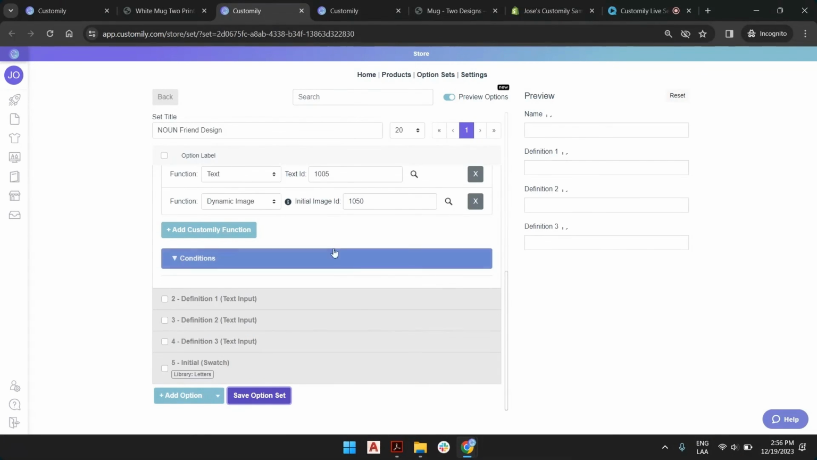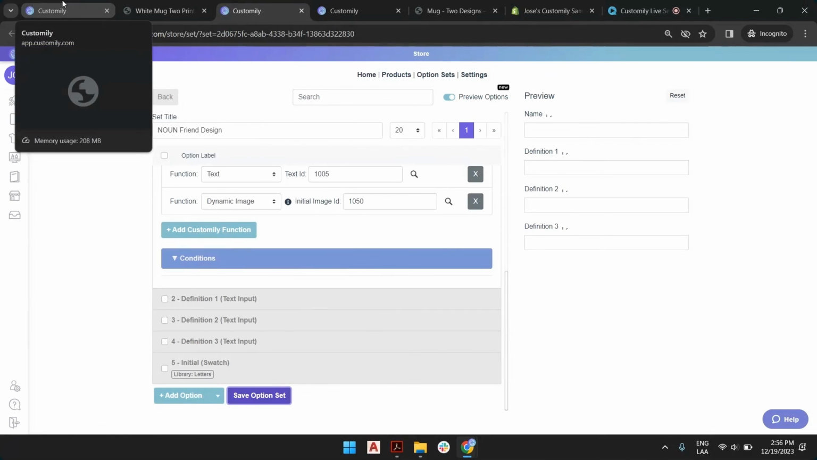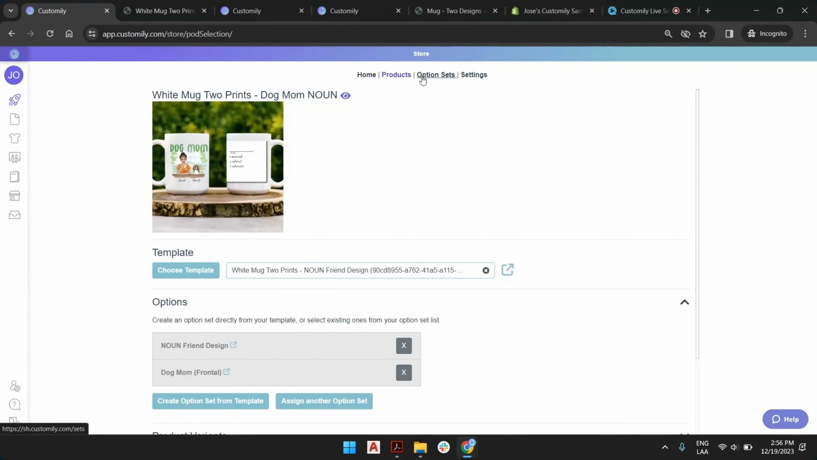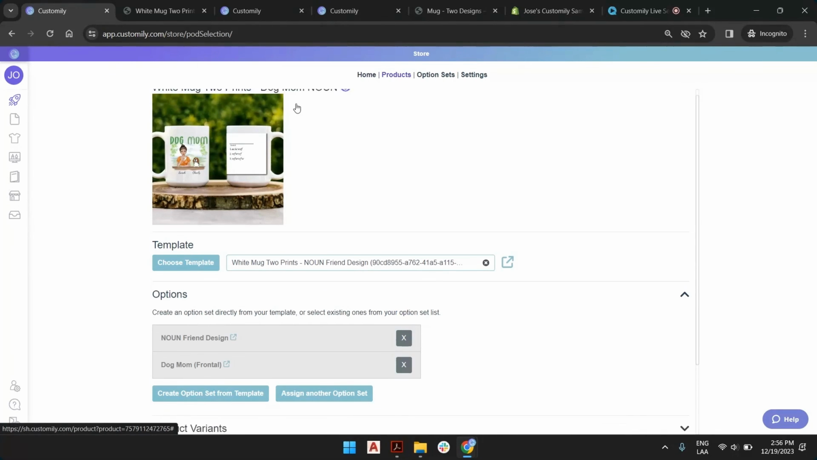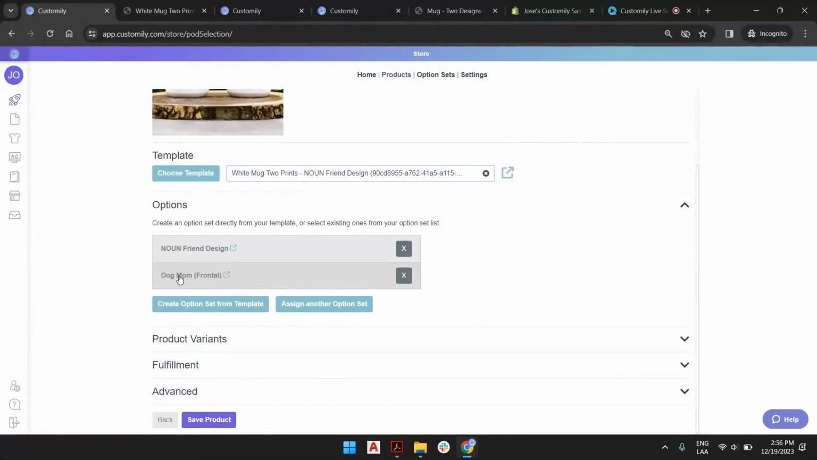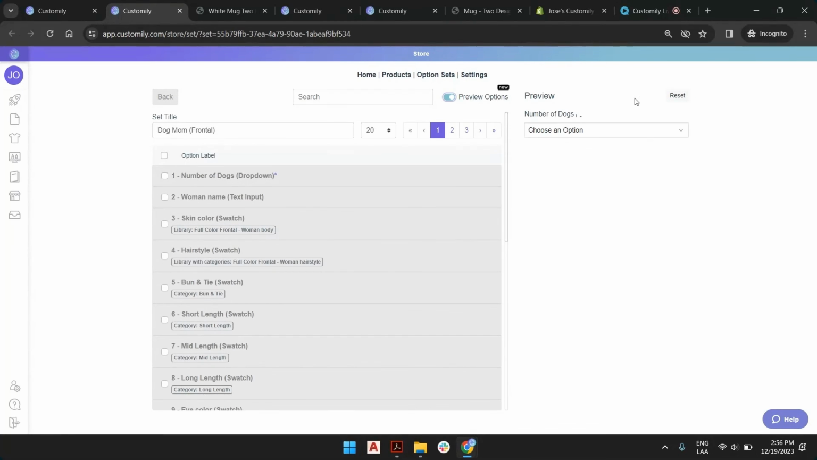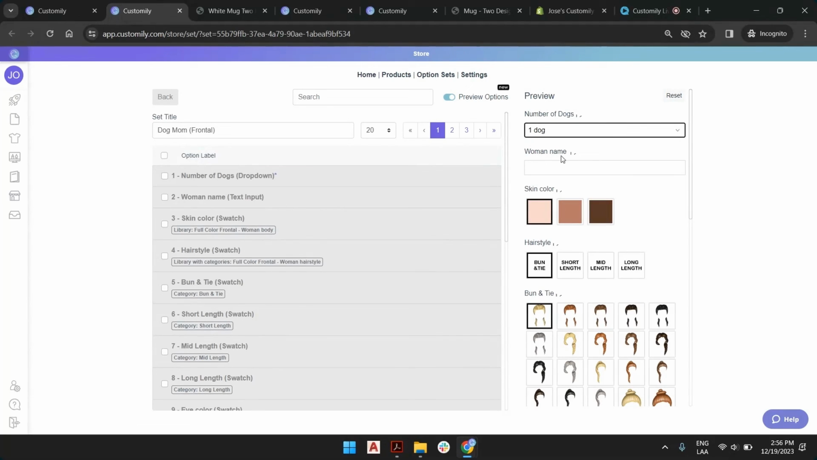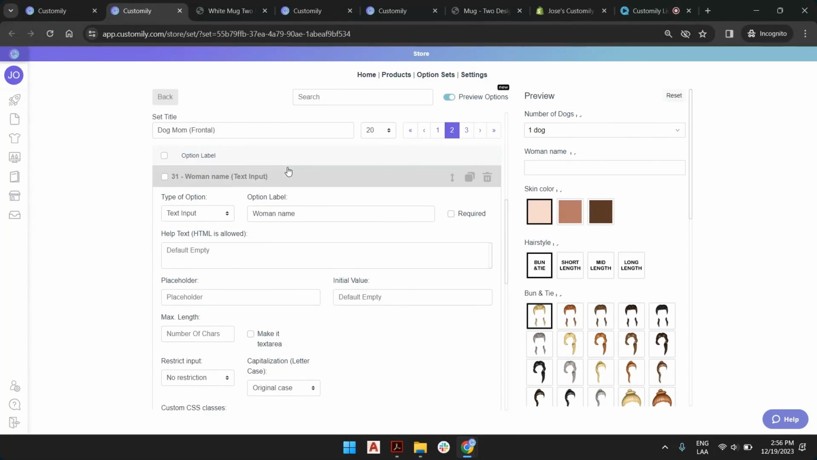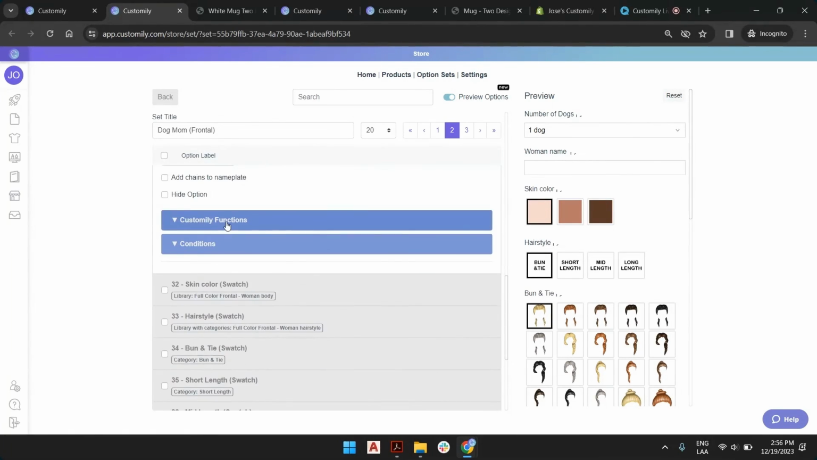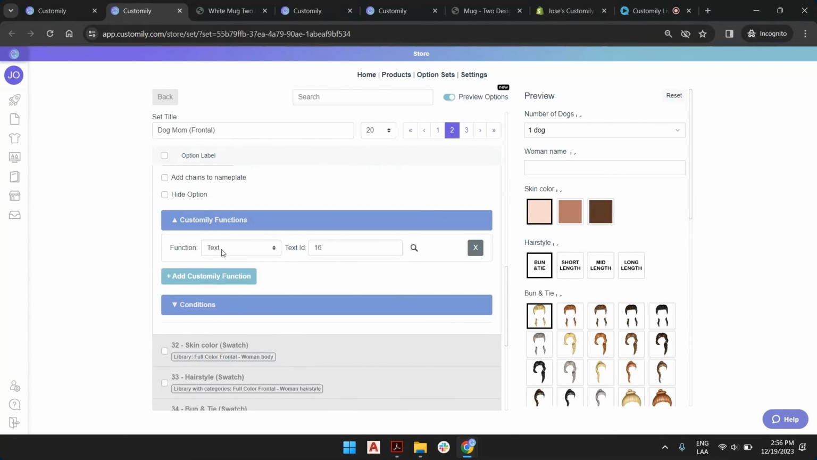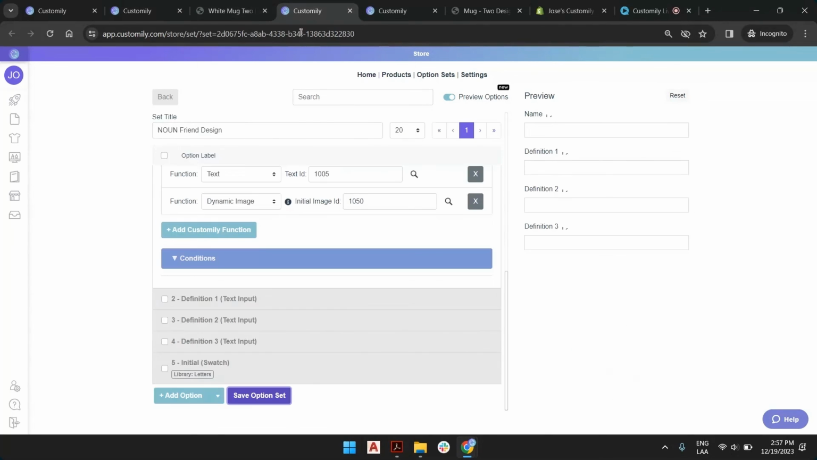Of course, playing with this is going to be funnier later, but let's say we go to this setting again. Remember, we are in the store section, products, and we did open this noun friend. Let's open the Dogman format at the same time. These options will show you different elements, and we can click on preview like that. So number of dogs, if we pick just 1 dog, we're going to see woman name. If we click here to locate this, we can actually see in the Customily function, this is talking to text number 16. So what if we put this function in the other option set in here?